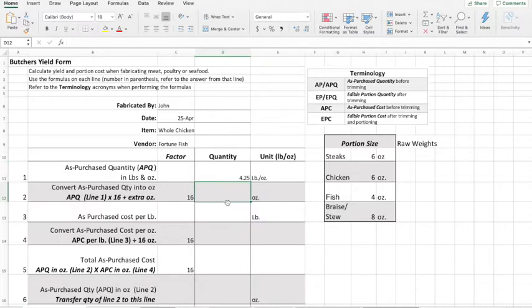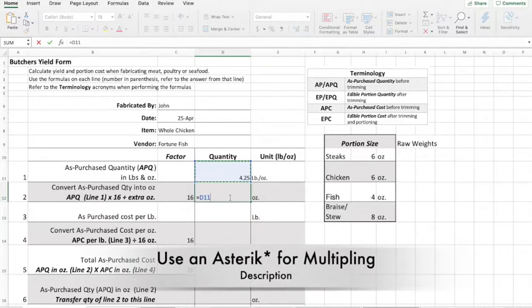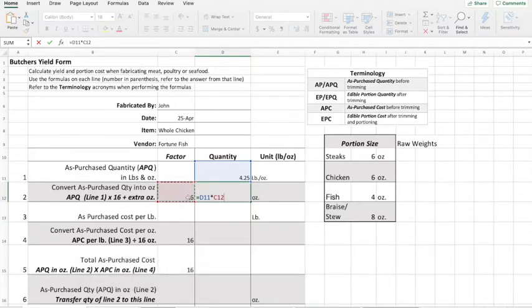Then we're going to convert that quantity into ounces on the next line, and you'll see the formula there. So we're entering equals into this cell. We're clicking on line 1 here, the 4.25. We're using an asterisk as multiplication, and then we're clicking on 16 as a factor because 16 ounces are in a pound, and then hitting enter, and now our chicken weight has been converted to ounces.